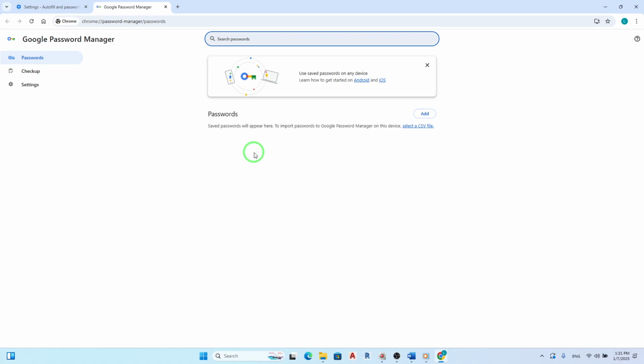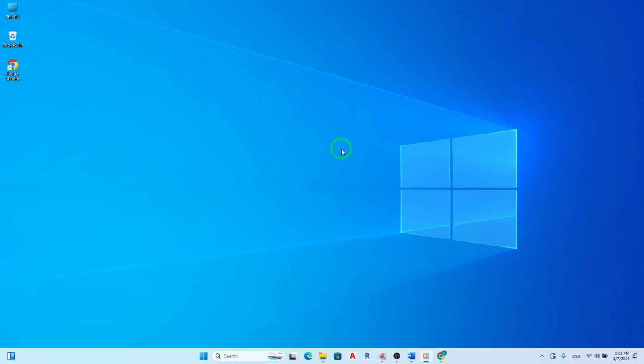You may be prompted to enter your computer password for security purposes, and that's it. You've successfully accessed the Password Manager in Google Chrome. With this tool, managing your passwords becomes much easier and more secure. Remember to regularly check and update your saved passwords to enhance your online security.